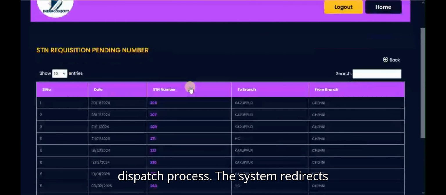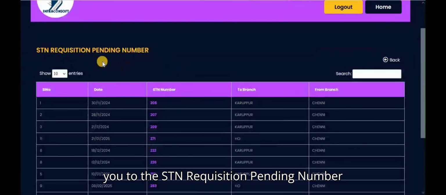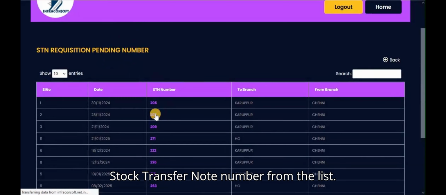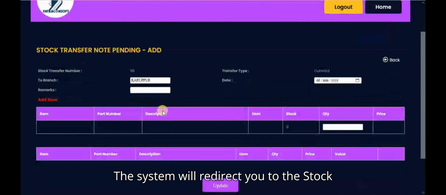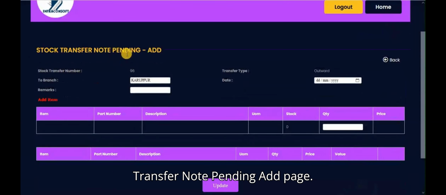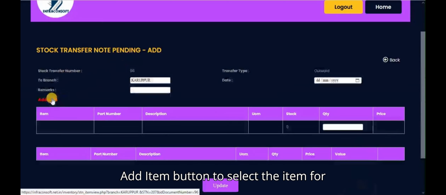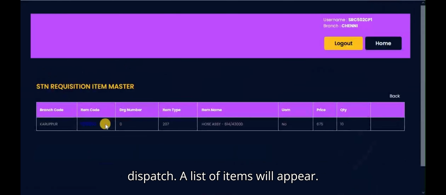The system redirects you to the STN requisition pending number page. Select the STN number, stock transfer note number, from the list. The system will redirect you to the stock transfer note pending Add page. Adding items for dispatch. Click on the Add Item button to select the item for dispatch.